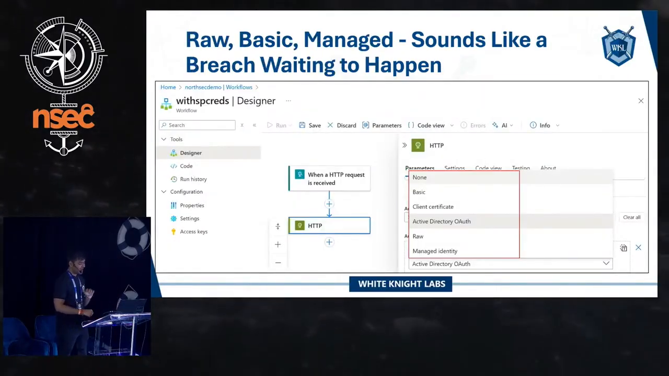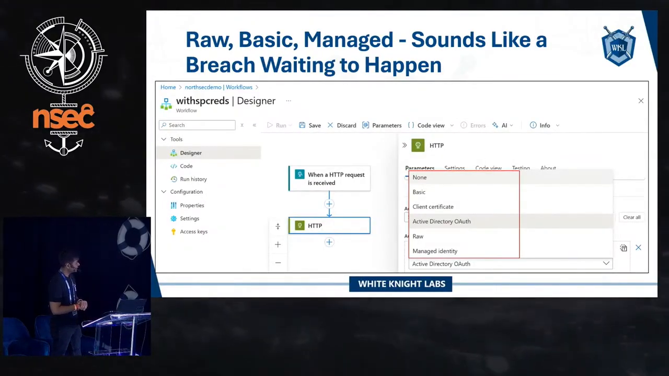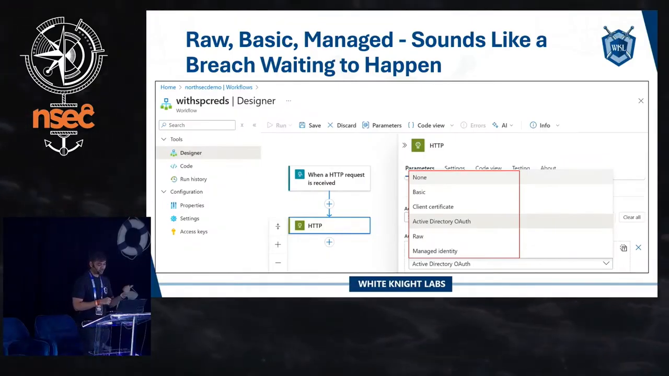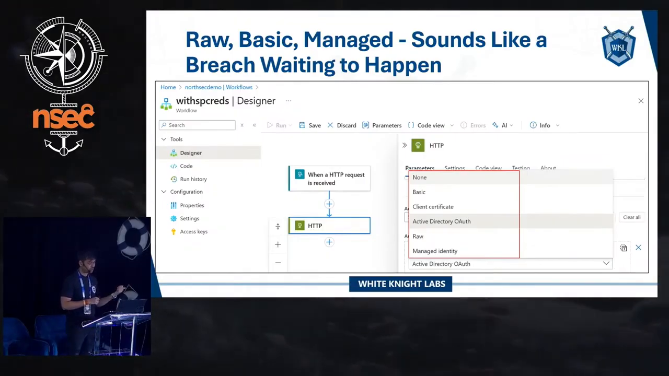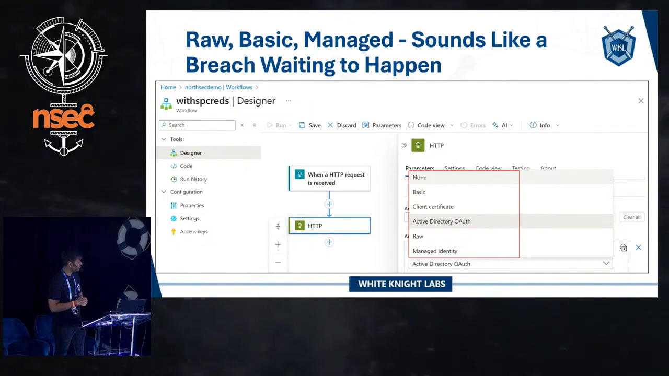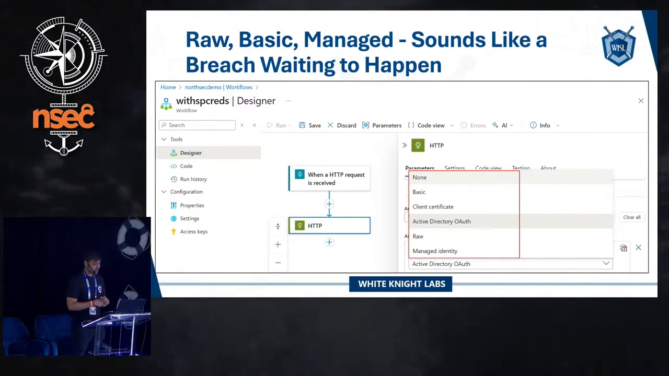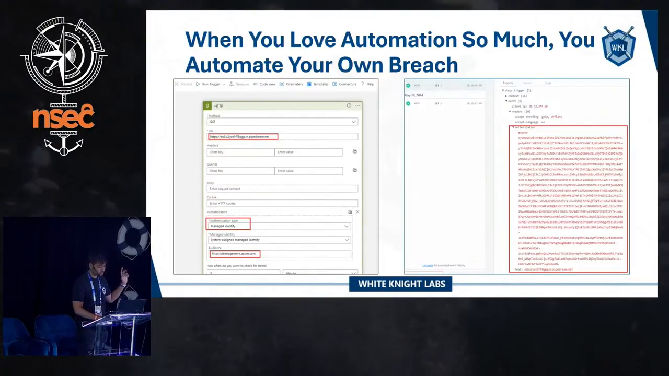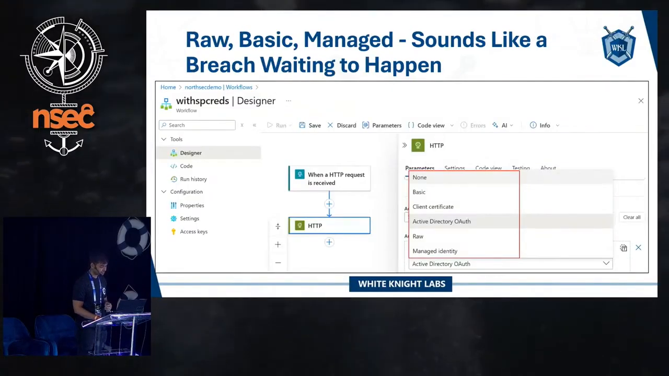So raw, basic, managed. If you observe the HTTP authentication types again, we have a lot of different types. For example, basic auth, client certificates. Maybe if you have a service principal, you can use the certificate, or maybe raw, or maybe the managed identity. So in the previous slide, we abused the managed identity feature.